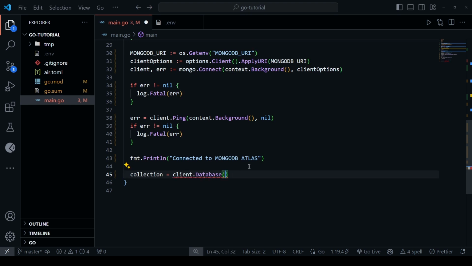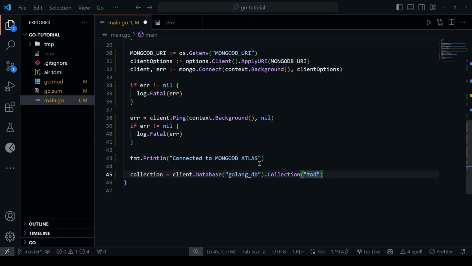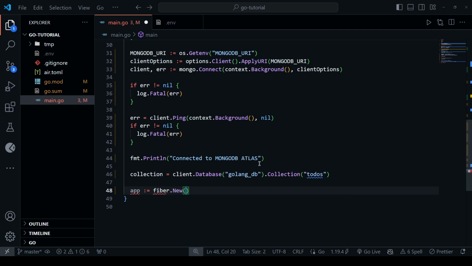Just leave it like that. Client.Database, we will have the golang_db, and in our collection I would like to just call it todos. So I'll just store all of my todos in this collection, and I'll say app again, just create a fiber.New, and then we're gonna have 4 different endpoints.